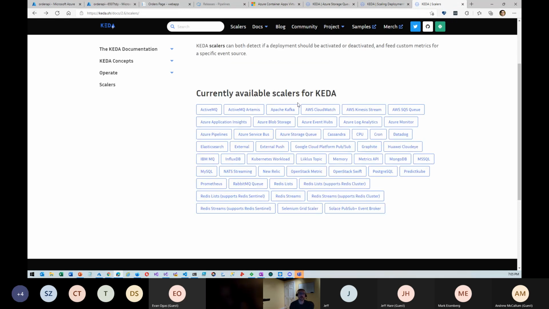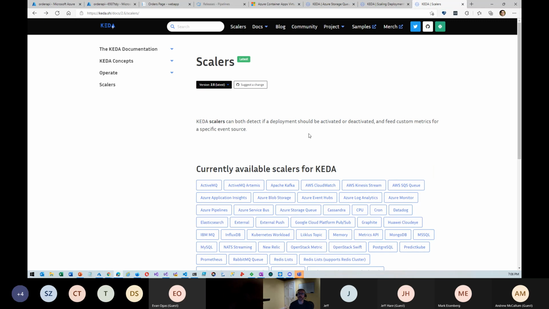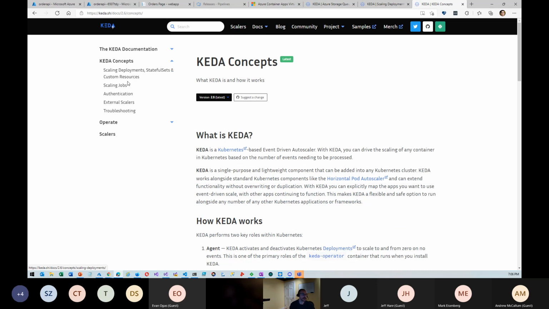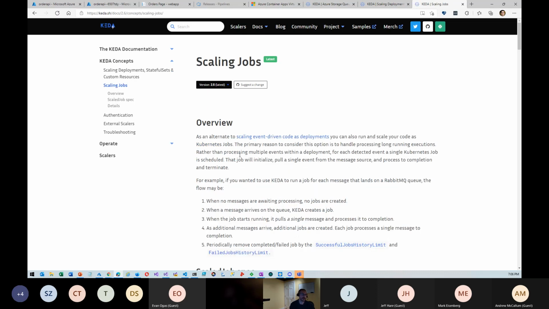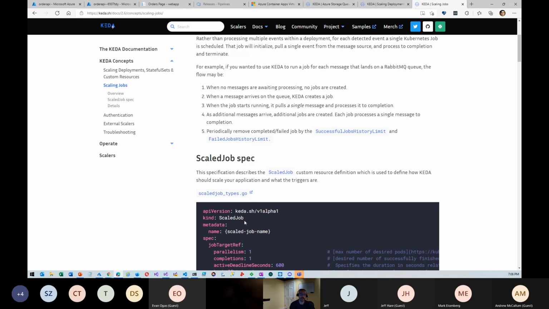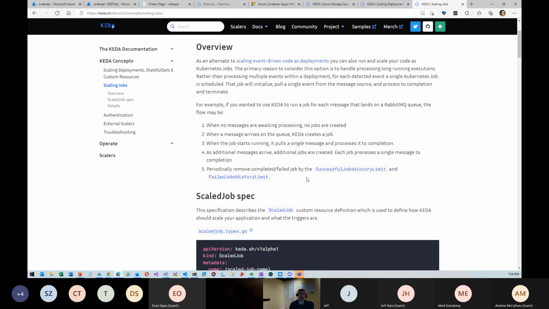It abstracts away how your application code can be horizontally scaled. There are two types of scaling in KEDA. One's a scaled object, and one's a scaled job. I could have it wrong. No, scaled job. So there's scaled job and then there's scaled object. Those are the different versions. They don't have scaled job implemented yet. It's just scaled object.